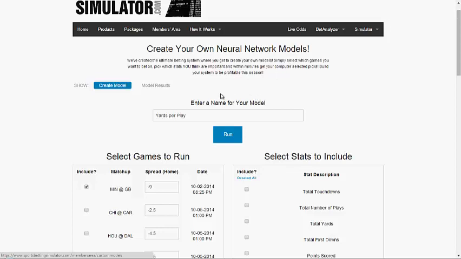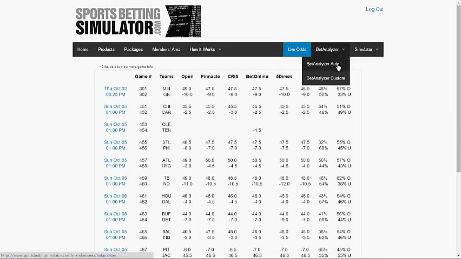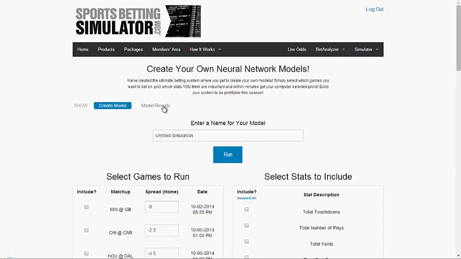Where are you going to see the model results? In the model results tab. Now, you do have to get out to get back in to see it. So you can jump over to live odds. Now, again, this would have to be after you've waited about 10 minutes or so. Jump back over to custom simulator. And then what you want to see is my model results.